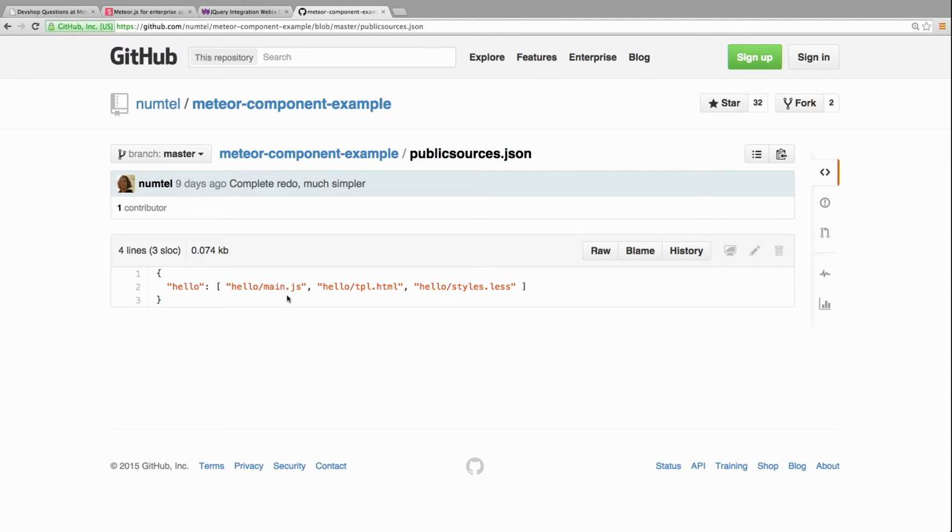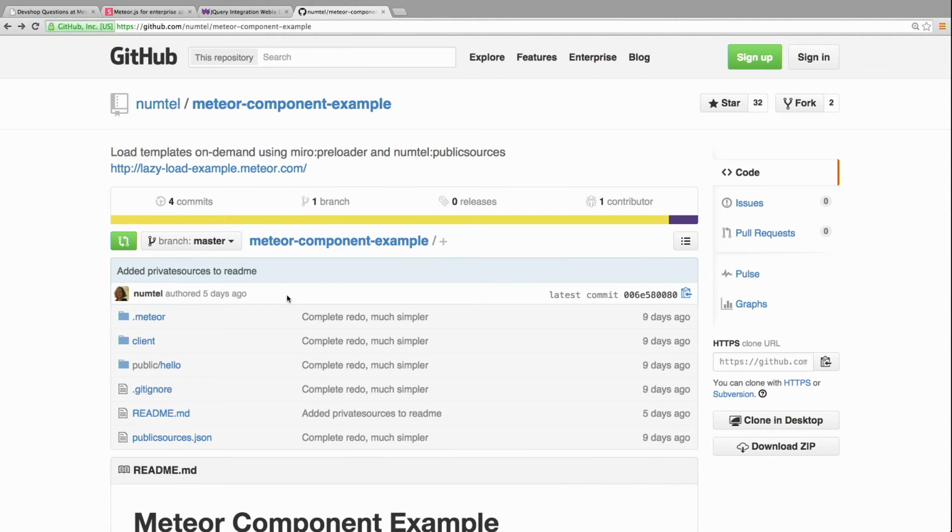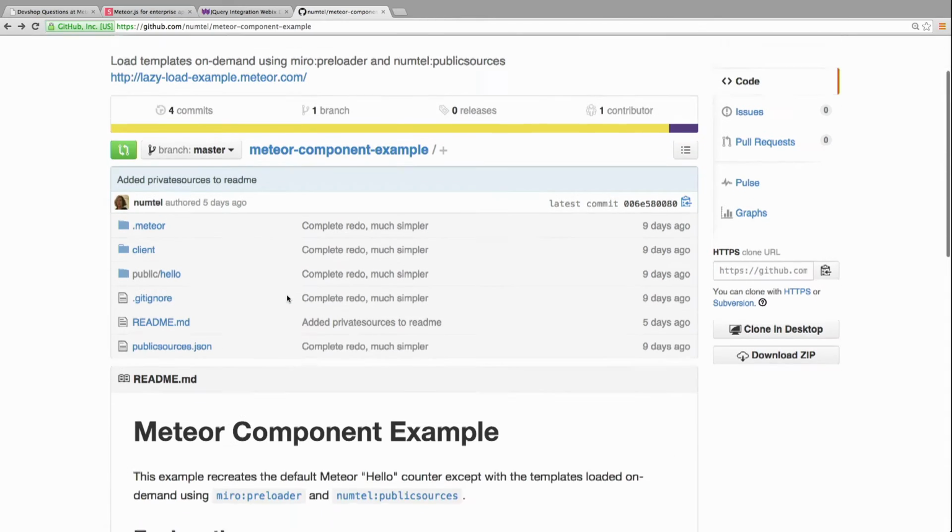This is running off of public sources, but I've also got something called private sources, which does the exact same thing, except you're able to intercept these bundles as they're loading and say, you know, this connection is not actually authenticated to load the administrator panel, so we're not going to give that to them. Or if they are authenticated, then you could load the administrator panel. And that's linked further down in the example here.